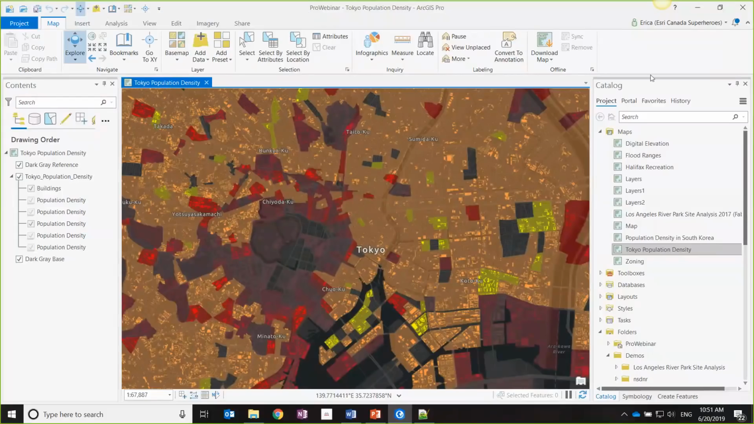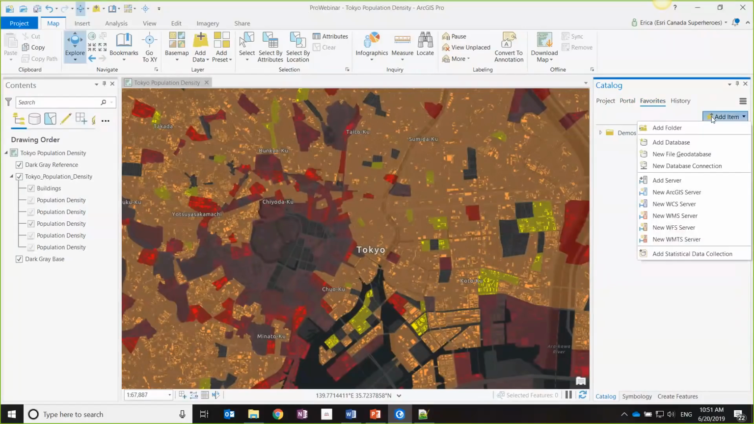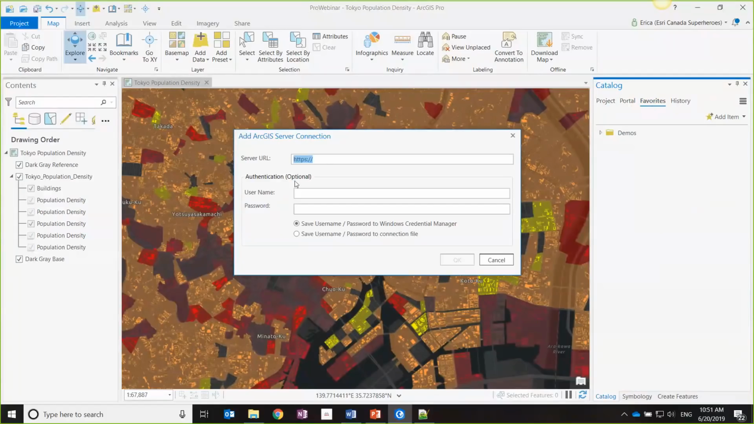Next, I talked about the favorites group in the catalog. If I switch from my project view to my favorites view, I can see I already have my demos folder saved here because it's something that I use a lot across various projects. To add something to it, you simply click Add Item, and it gives you some suggestions. Something else you probably want to add in here would be maybe your ArcGIS server. I can quickly add in mine.